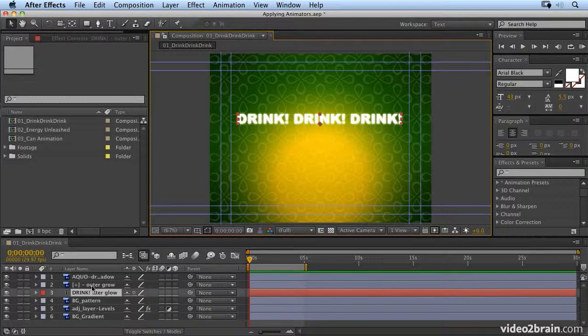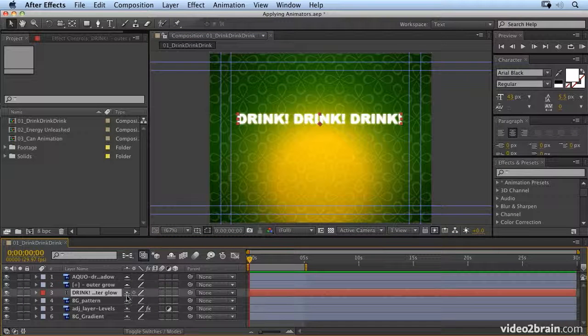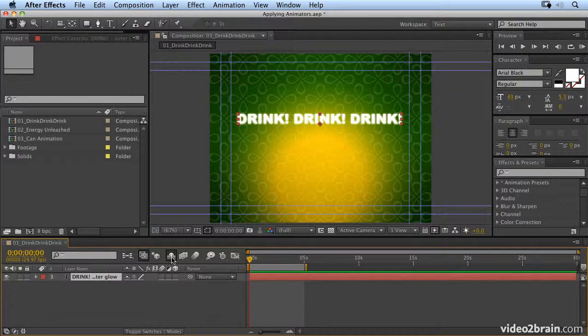Now, what I want to do is just isolate this layer so I don't accidentally click on other layers. So what I'm quickly going to do is click on this switch for each of the layers I don't want to see. And this is the shy switch. And when I click on the shy switch for a layer and then enable the shy switch up here, what will happen is it will just hide those layers. They're still going to render, but it will hide them from the timeline. It just gives me a little bit more space.